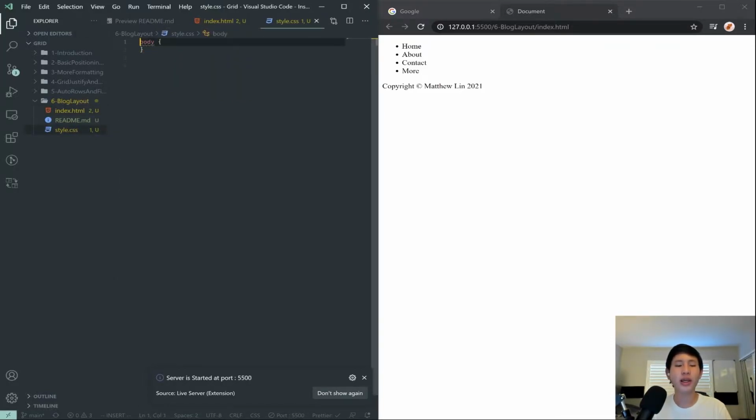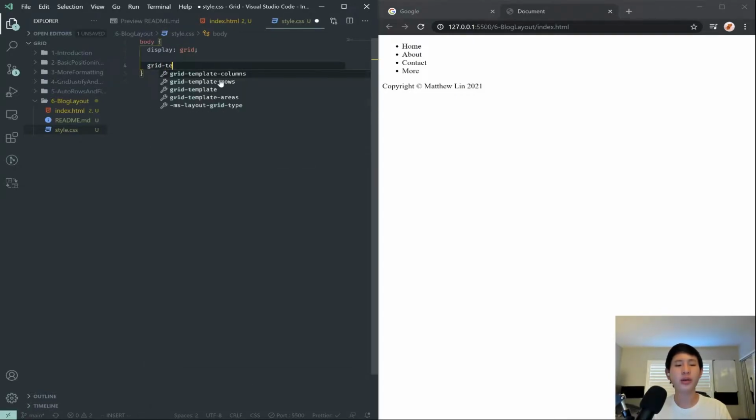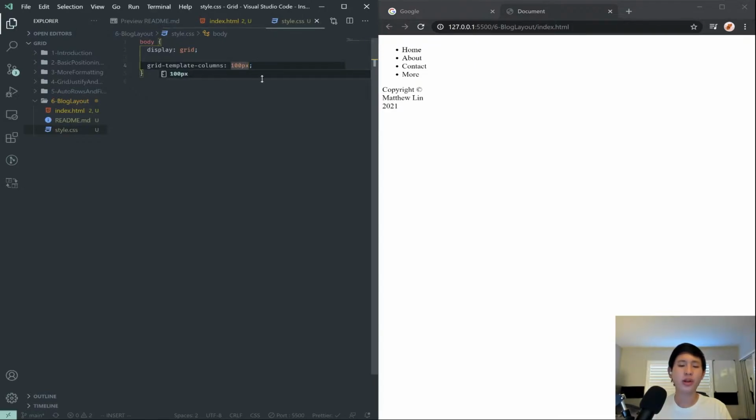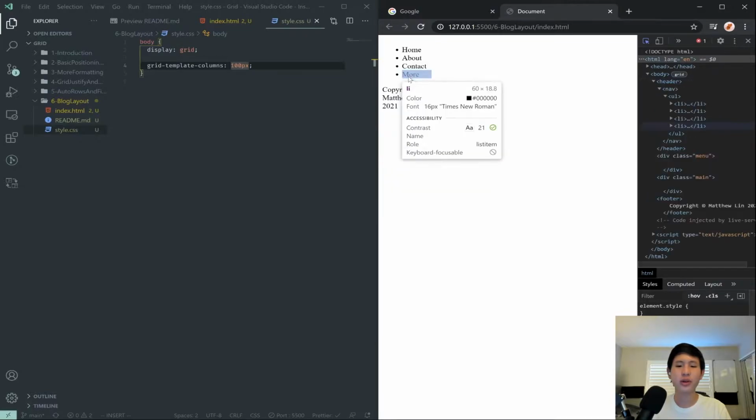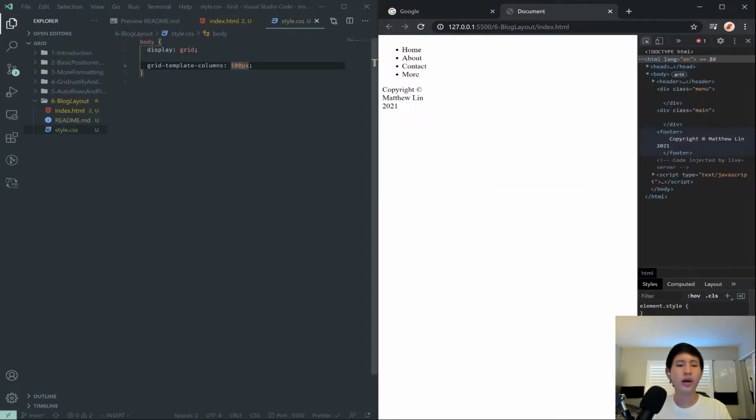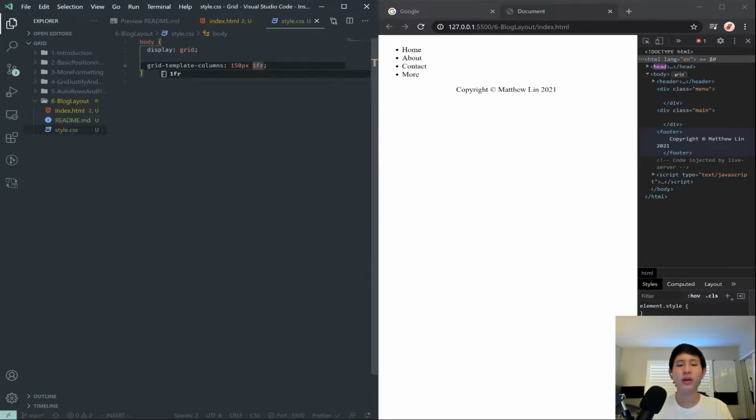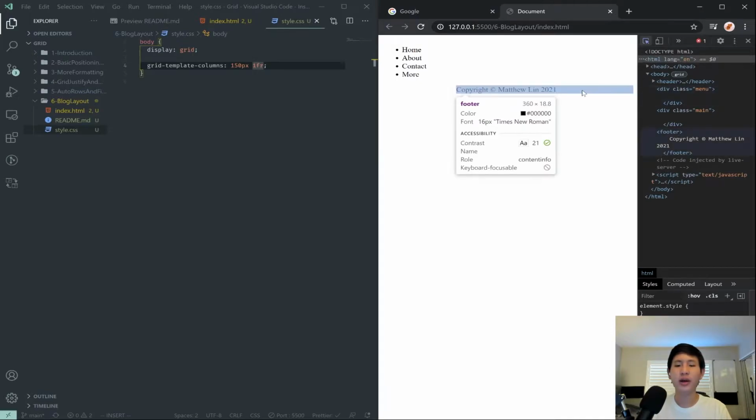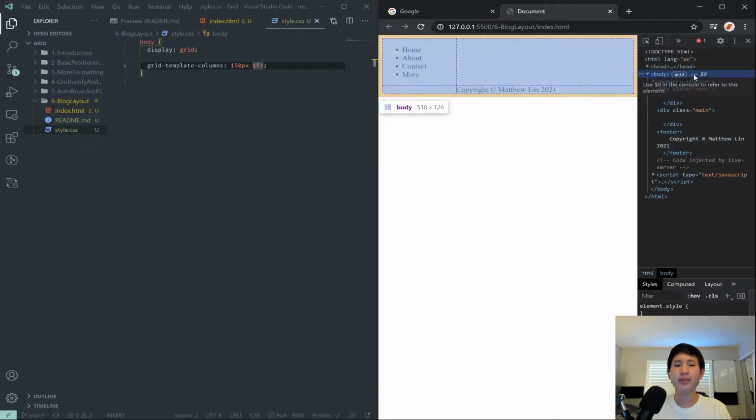So first of all, we're going to set up our body as a display of grid. And then, of course, we want our grid template columns. Well, let's see here. Let's have 100 pixels. Hold on, I need to quickly visualize 100 pixels. Yeah, we'll have maybe a 150 pixel menu, and then the rest of the grid will just be the rest of the site, I guess. So for our menu mainly is why we're using this.